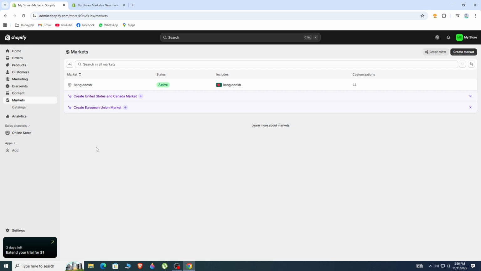It's super easy and lets you sell worldwide in just a few clicks. First, go to shopify.com and log into your admin panel. On the left sidebar, click on Markets. Here, you'll see your default market. That's your home region. But if you want to sell globally, click on Create Market.